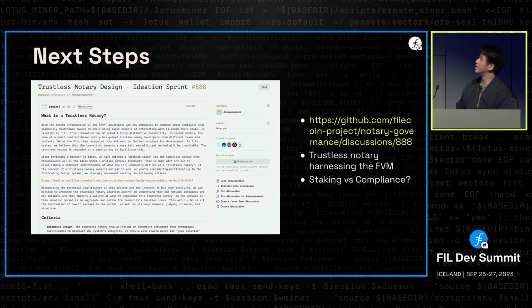And then on the flip side, there are other pathways, going back to the meta discussions for Phil Plus.